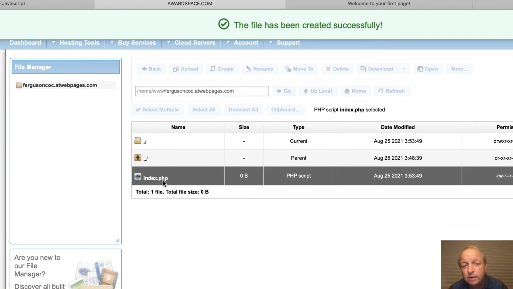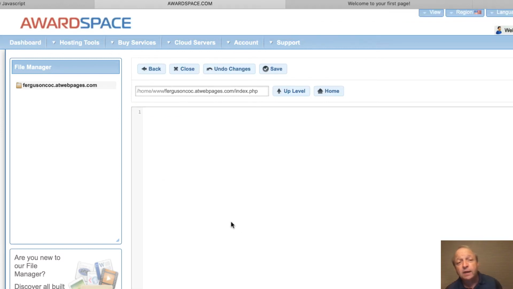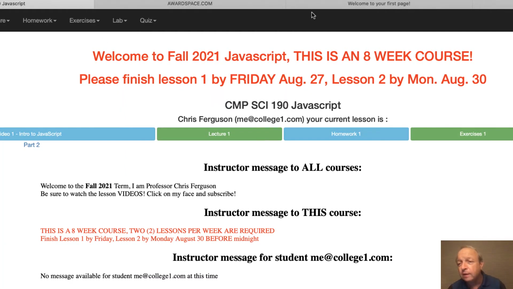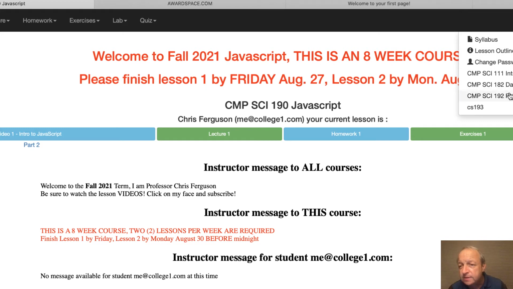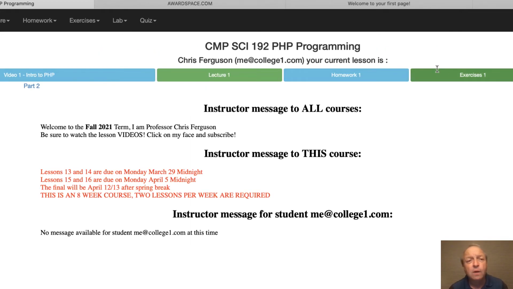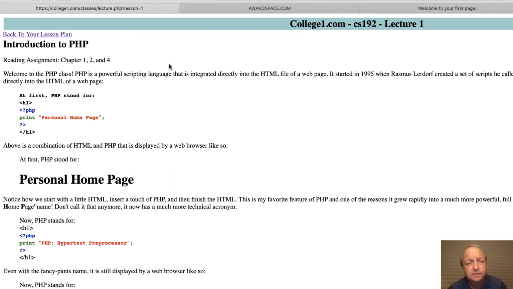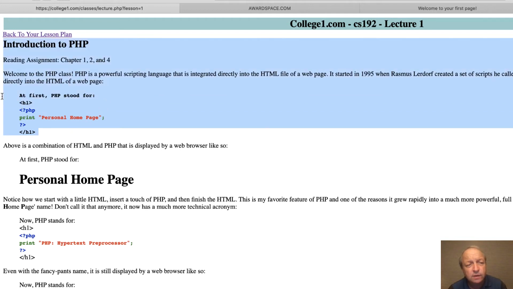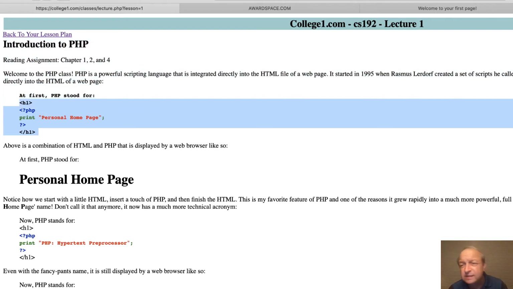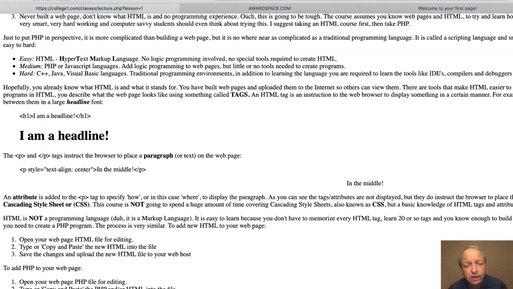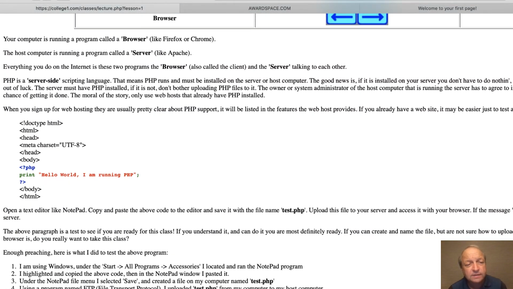So if I double click on it, ooh, look at that. It opens up a text window where I can copy and paste some text into it. Now, it just so happens that I have college1.com open over here, and I have my PHP class open over here, and I'm going to go to the very first lecture in my PHP class and find myself a piece of PHP code. Now, this first example is really, really simple. I don't want to use it, so I'm going to scroll down to a more complex or a better example of a PHP program. And there it is, a PHP program.